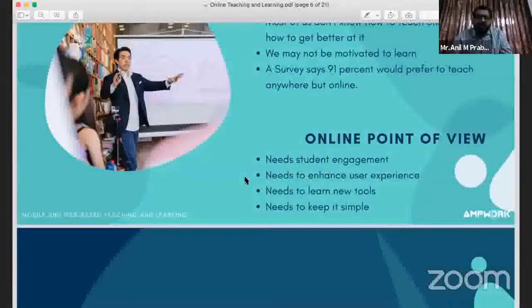So you need to learn new tools. And you have to keep it very simple. You shouldn't think it's an online course which you are doing and make it more complicated. Just plan your execution properly and just go with the flow. That is what the actual point of view is.